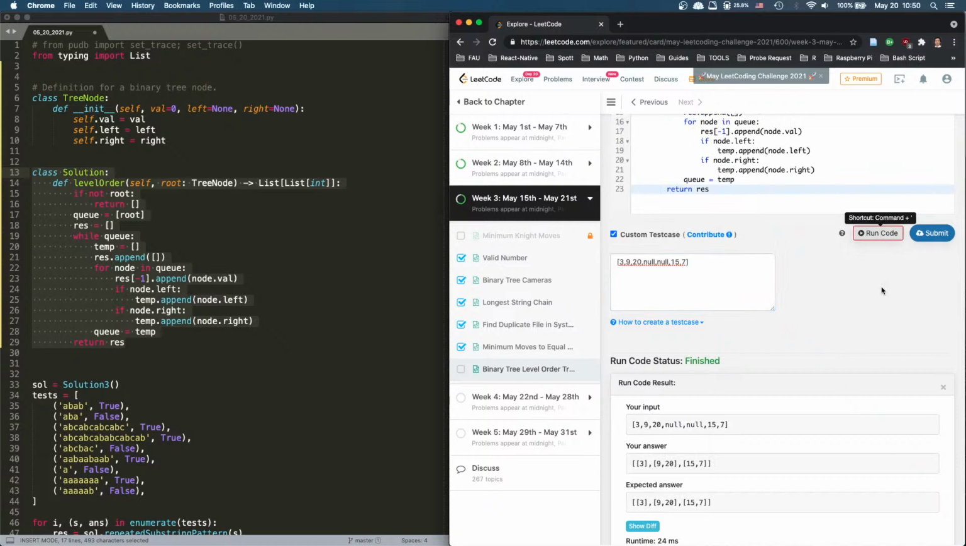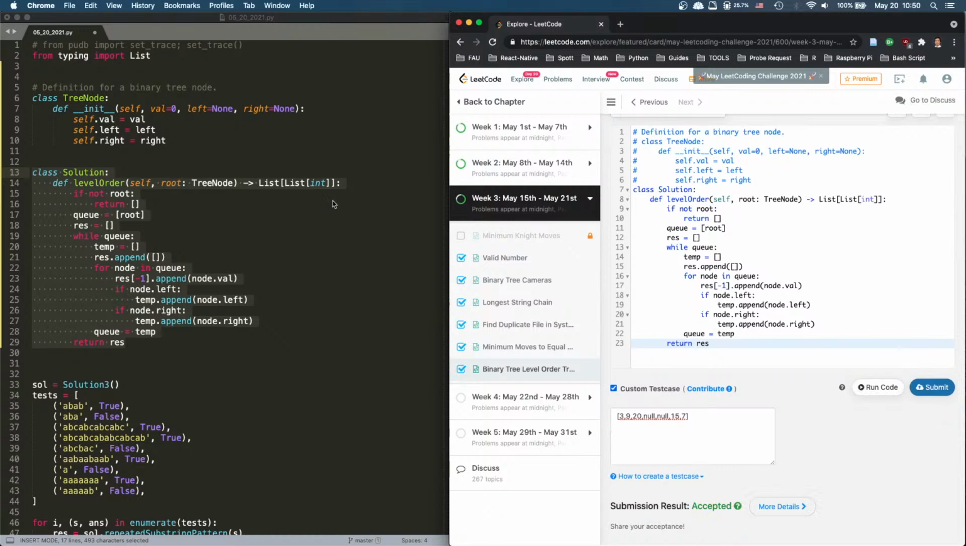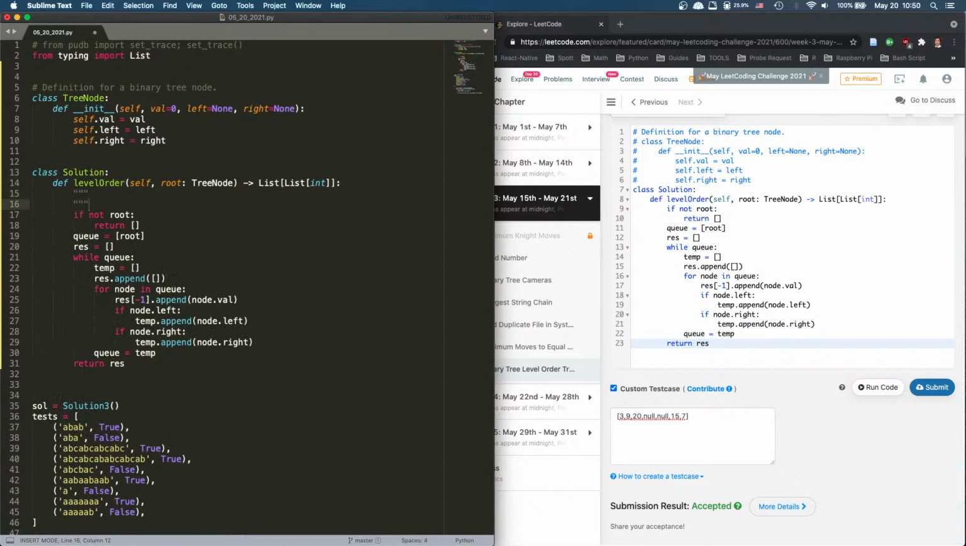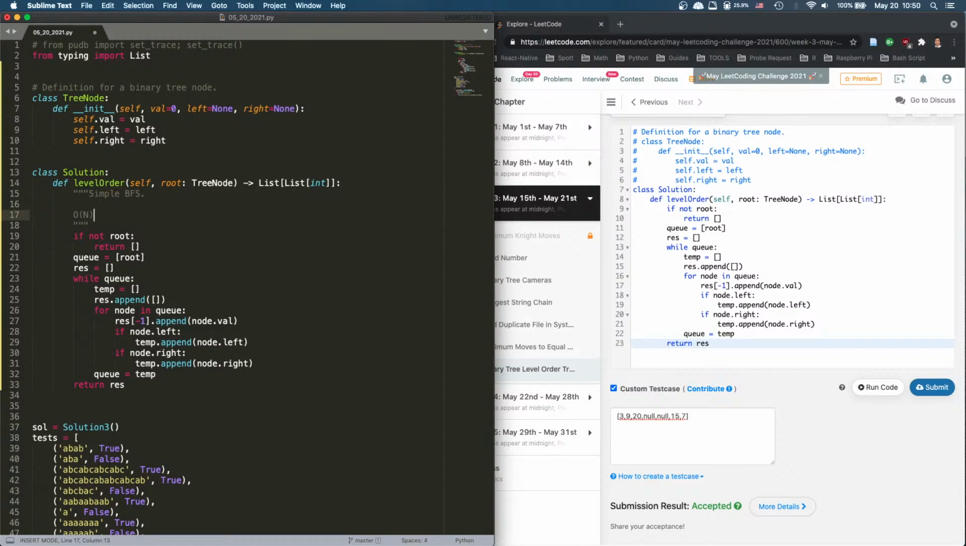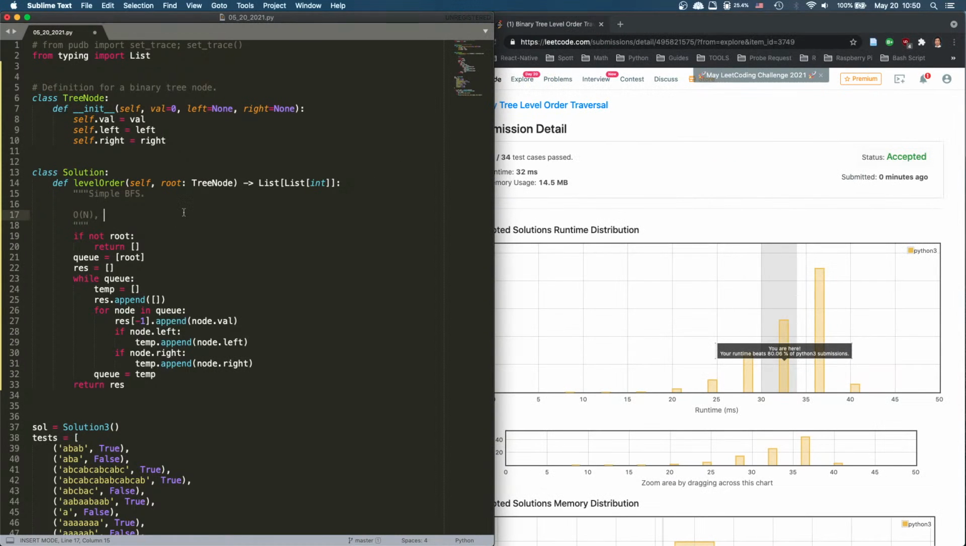Yep, seems legit. Oh no, here, submit. Pending. Yep, we got it. So it is just a DFS. Nothing special, just DFS. Simple, not DFS. BFS, simple BFS. O(n), because each node is visited once. And how long does it take? 32 milliseconds, beating 80%. Alright, so this must be an easy question.